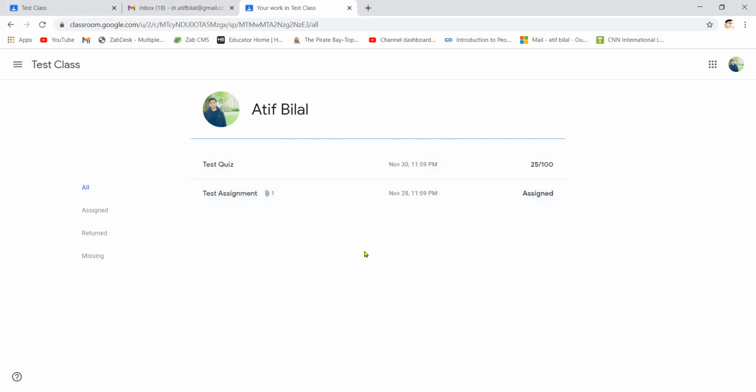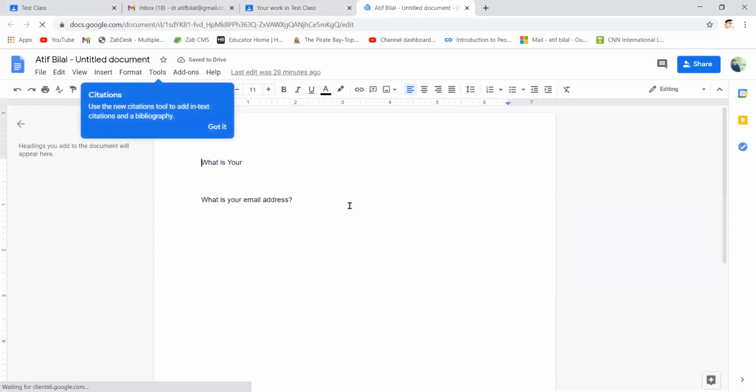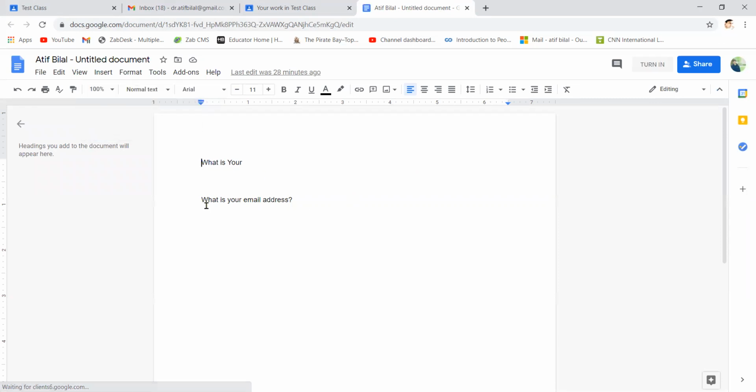So what if I want to submit my assignment? Let's open this assignment, and there is already an attachment. It may have some questions or some other details. So I'm going to click this and it's going to take me to a sheet. So this is the assignment that has been given to me by my teacher. So, what is your name?